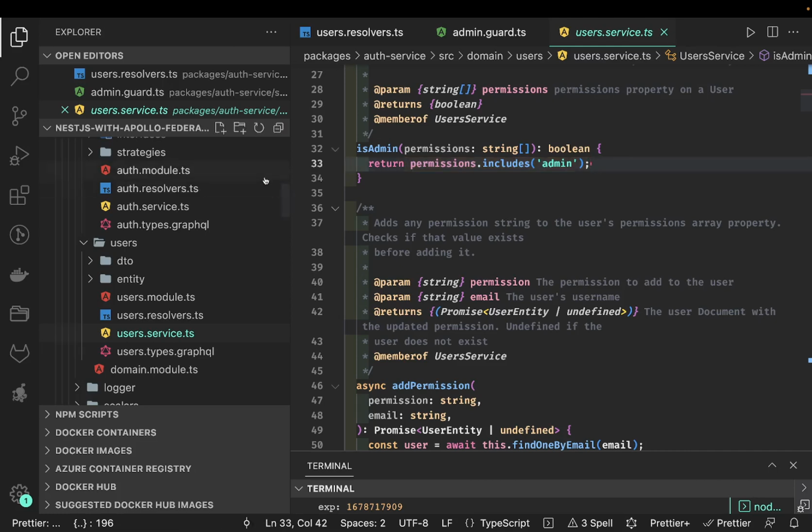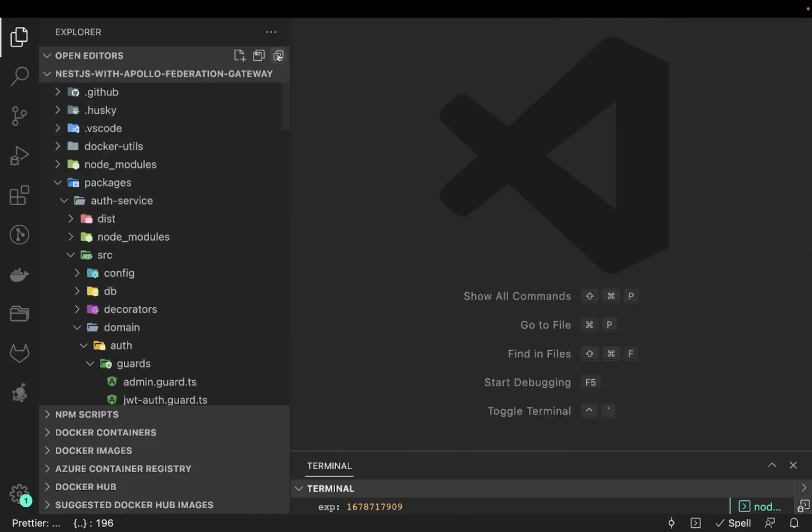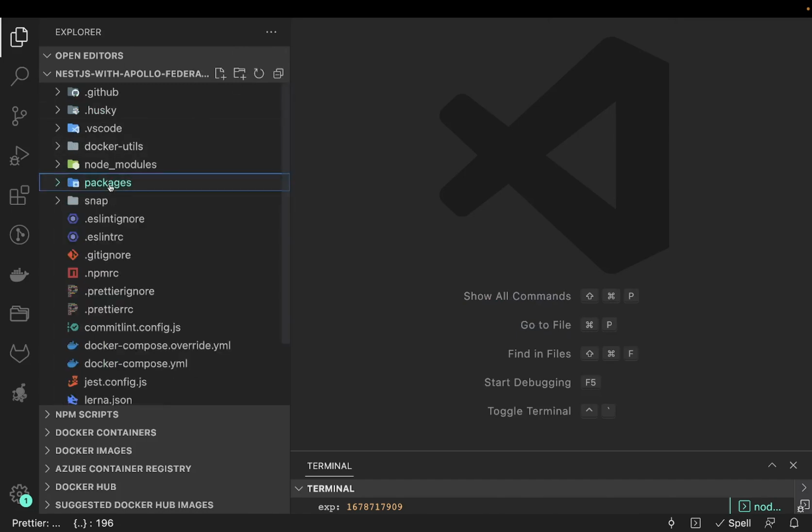So what we will do next is look into the composition, how all those things are happening at the gateway level, and we will build this home manager microservice, and we will use these Apollo GraphQL directives.